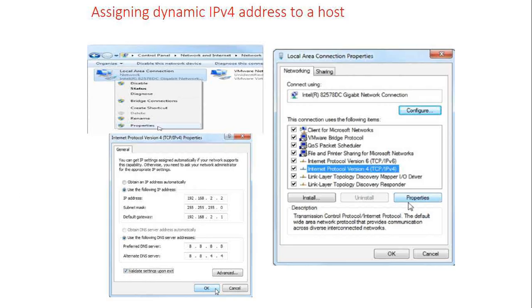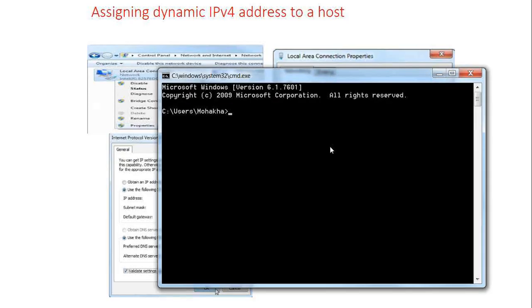There is a command to check the IP address on Windows. You can just open the command prompt. This will be a command prompt like this. And then you can use this command.